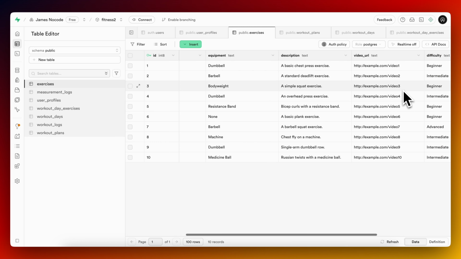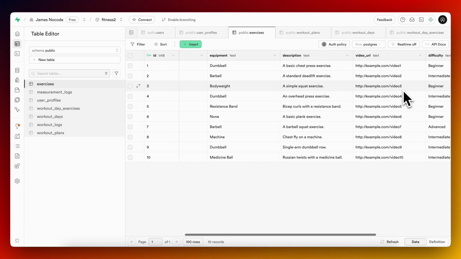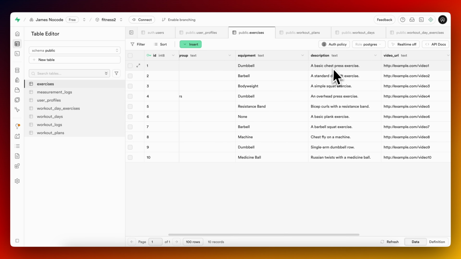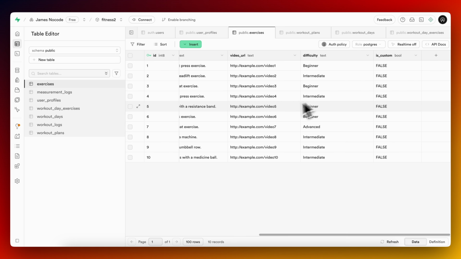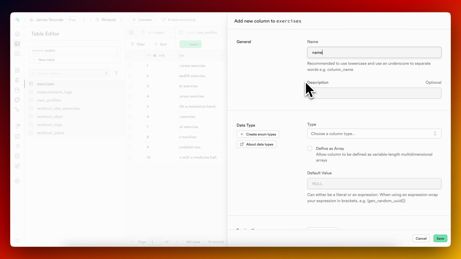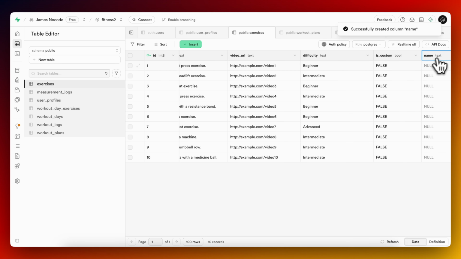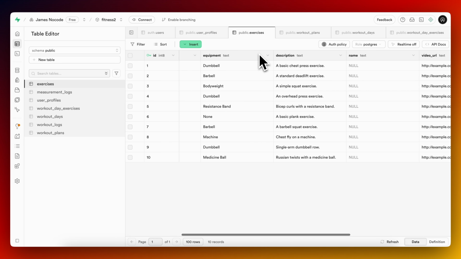Now, looking at it more closely, for the description, I don't want it to be something like a standard deadlift. What I do want it to have is just the name of the exercise, like push-ups, bench press, etc. And so instead of regenerating this, let's go ahead and add another field. I'm just going to say name. This is text. And then we can generate the names for the exercises. So I'm going to drag it all the way here.